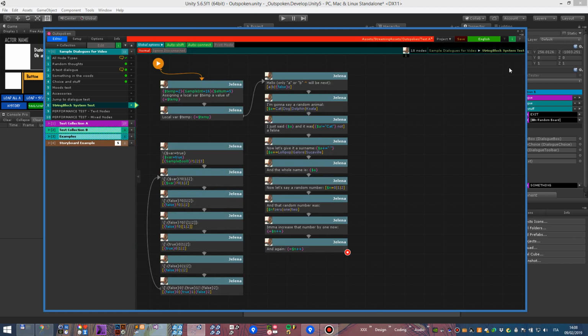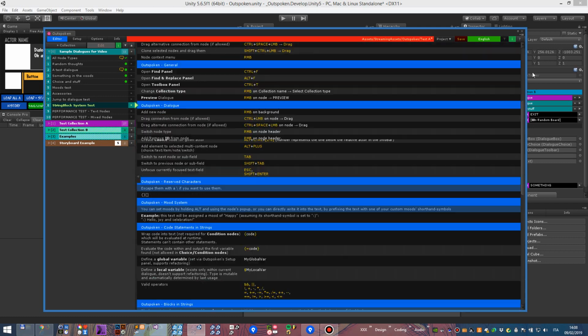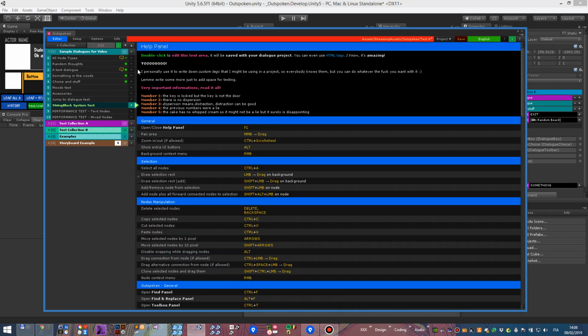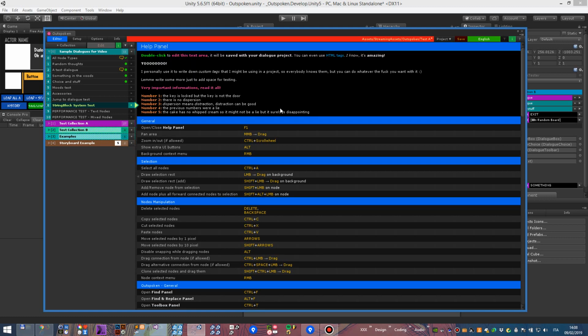Another thing to note, by the way, the help system. Something that nobody ever remembers is that the help panel has this area which is customizable and is saved with your dialog project, so that you can write notes to other people working on the project or to yourself if you have specific usages for dialogues. It allows you to use rich HTML tags and then displays them nicely. That's it.